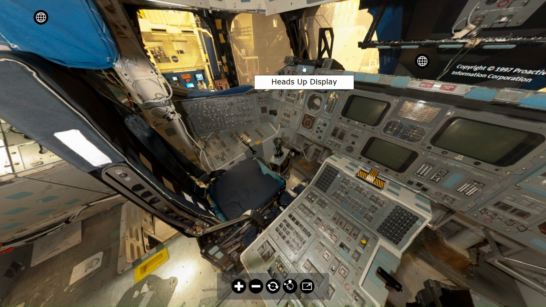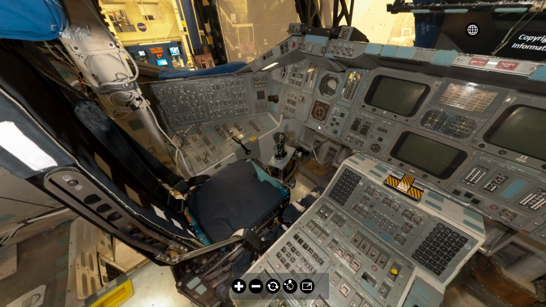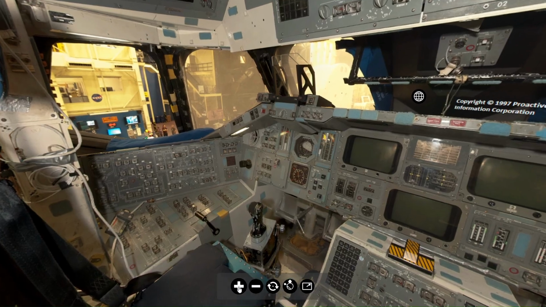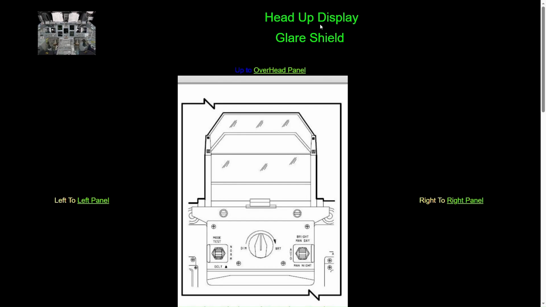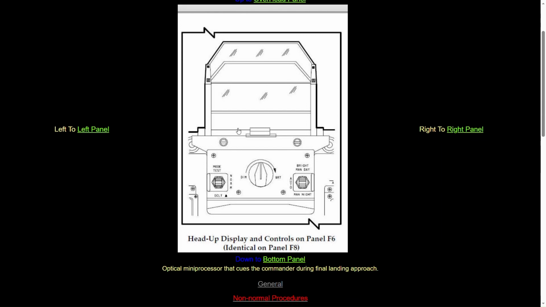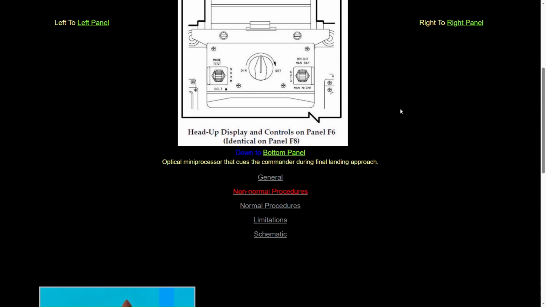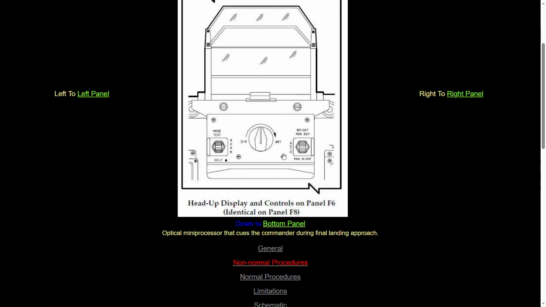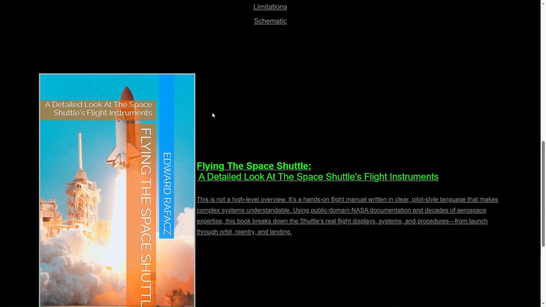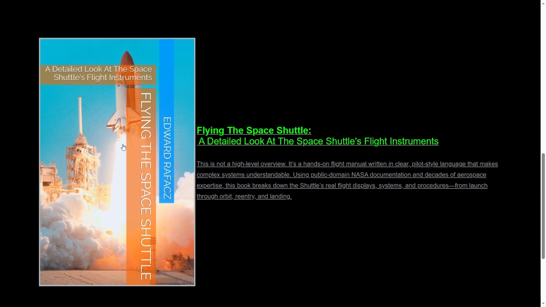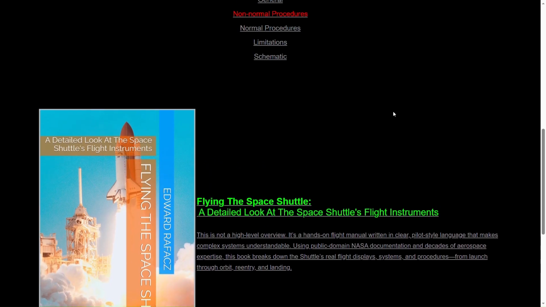Now, this is what the pilots use when they are doing their approach to land, and here we are going to click on it, and it will take us to the heads-up display, which is just above the glare shield, and you can see it here. Now, also, it has interactive links on it. We're going to be going through this like we went through the EFIS. And also, if you stay to the end, we're going to show you about the book that I sent up into outer space. That's right, this book, the text of which went into outer space.